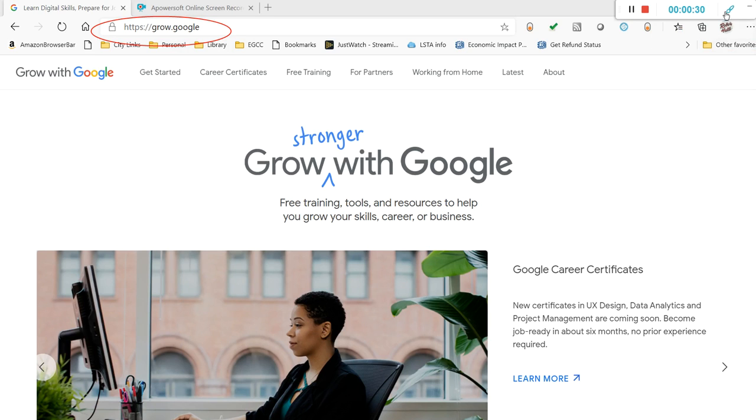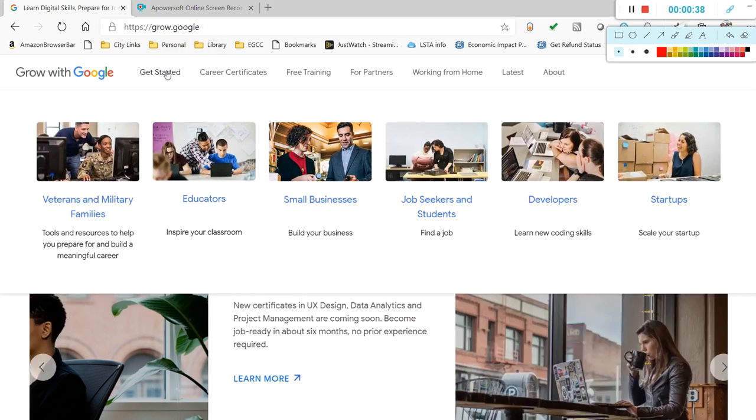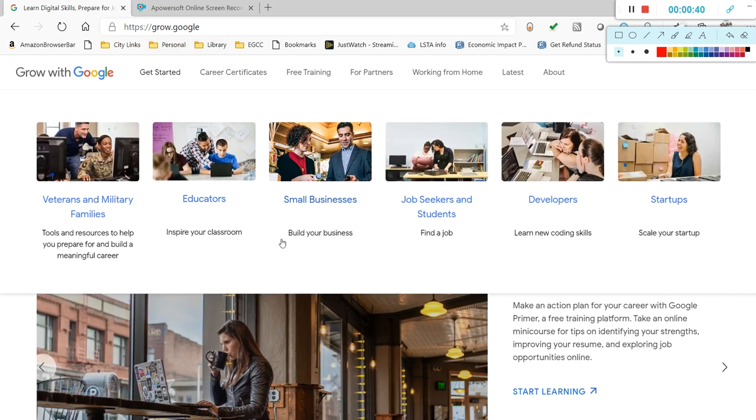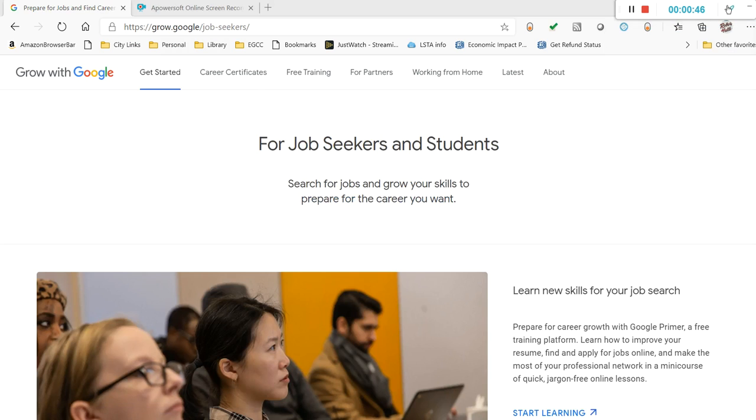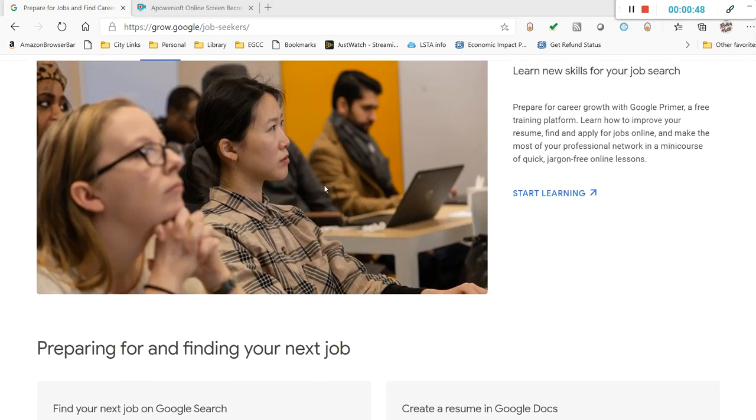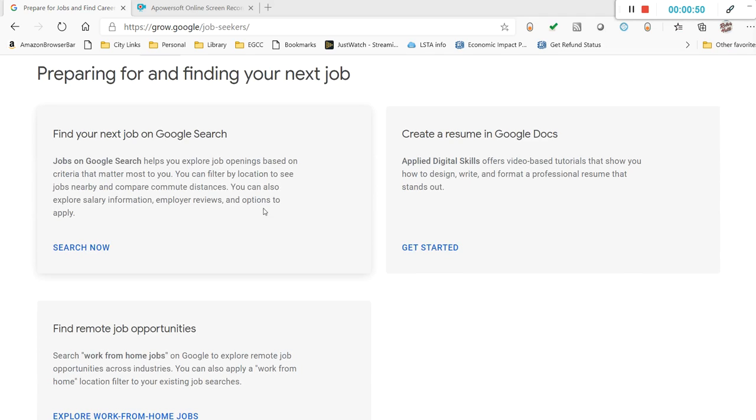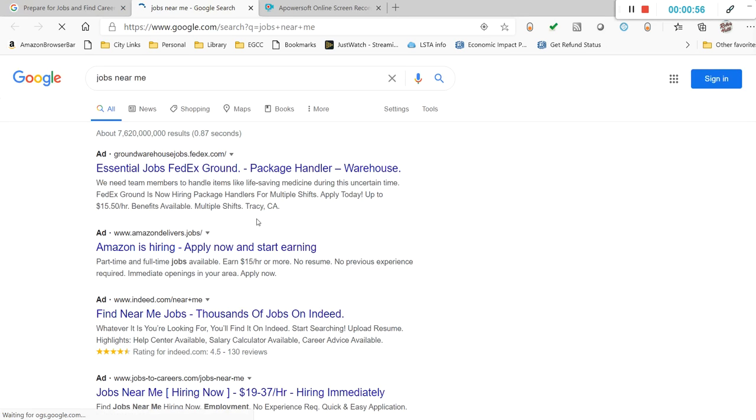Next step, whoops, let me get rid of that little, there we are, is you want to click on Get Started. Click on that. Brings you down to this window. Over here, Job Seekers and Students. Click on that. Scroll down, and you're going to find your next job on Google Search. Search now. Click on that.